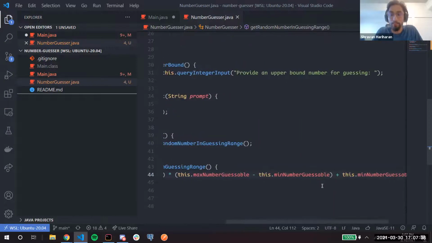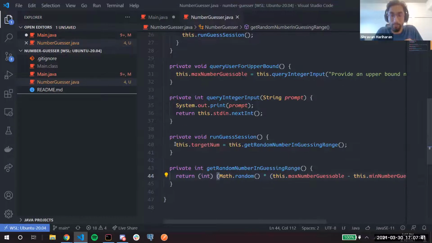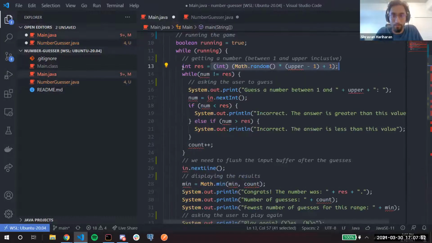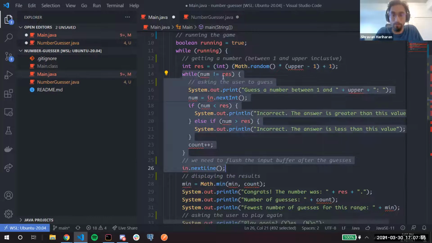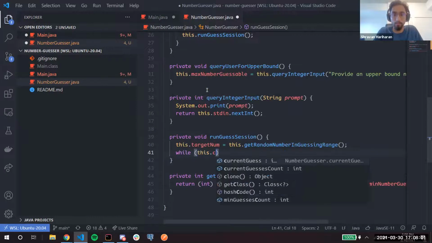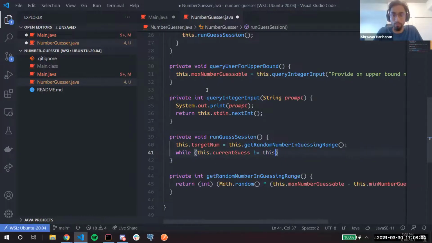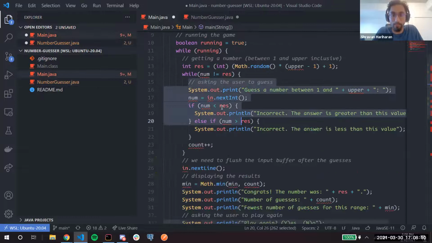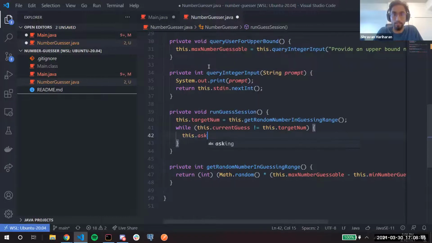Okay, a lot crisper, a lot cleaner, right? Reading this makes a lot more sense. We set our target number to be a random number in guessing range. Okay, now what do we do? So now it's the logic of our application. While the number is not equal to the result, we guess. So while this dot current guess is not equal to this dot target num, here we have to do another function. This is another thing that's happening. We're asking the user to guess, so this dot ask user to guess, and we're going to define this function soon.